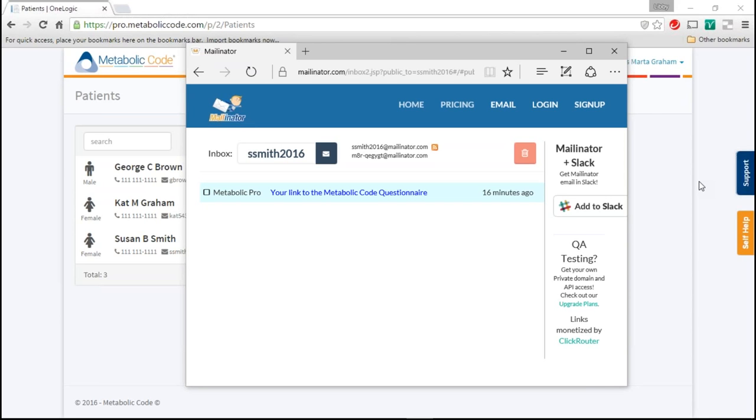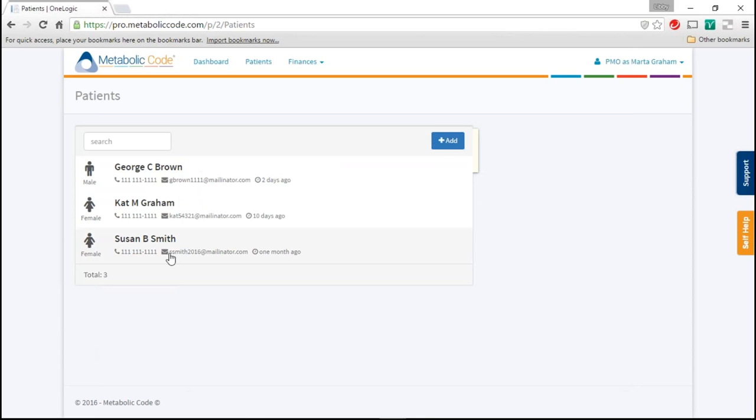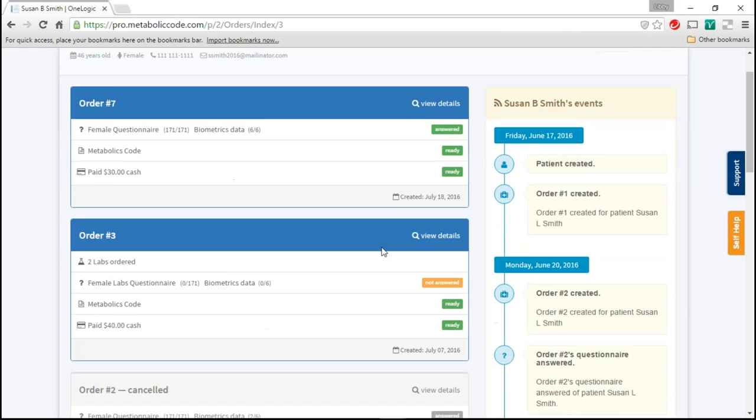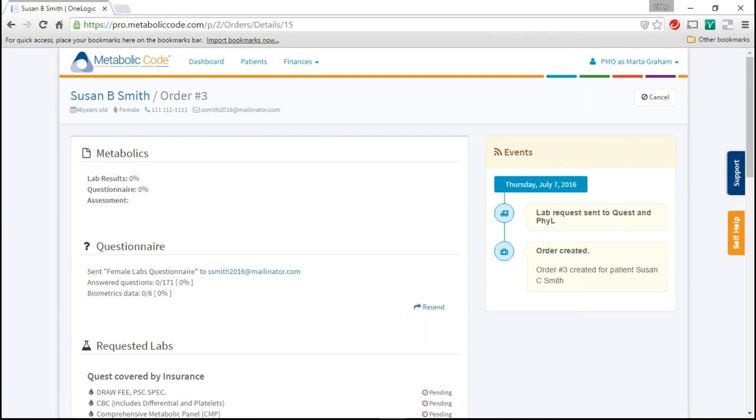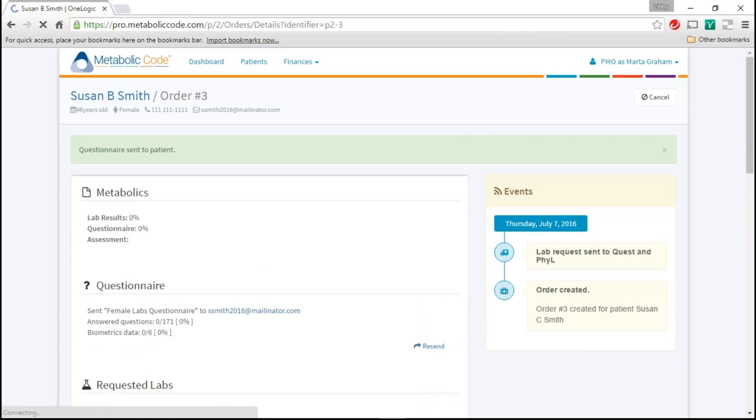So I am going to see if we might be ready to, oh, okay. I need to resend the notification so that Marta can help us see the patient side of things here. So I'm going back into a patient record. I'm clicking View Details. And if this ever happens to you, this is a good exercise. You can see the patient says I didn't receive my link. You just go in and click the resend option. So I'm resending to S. Smith 2016 at Mailinator so that Marta can help us out.